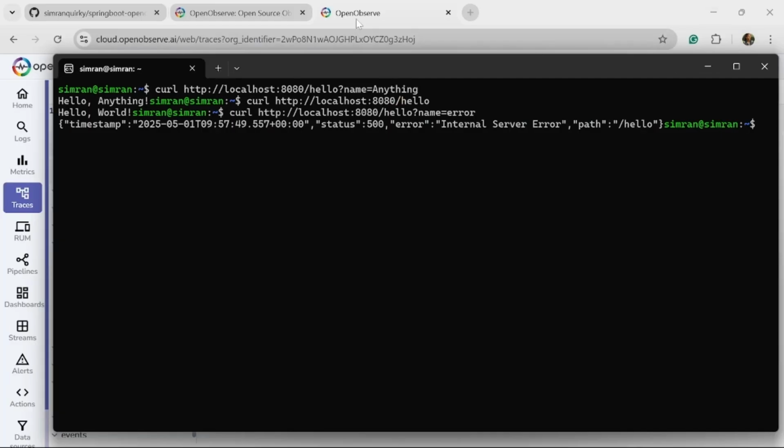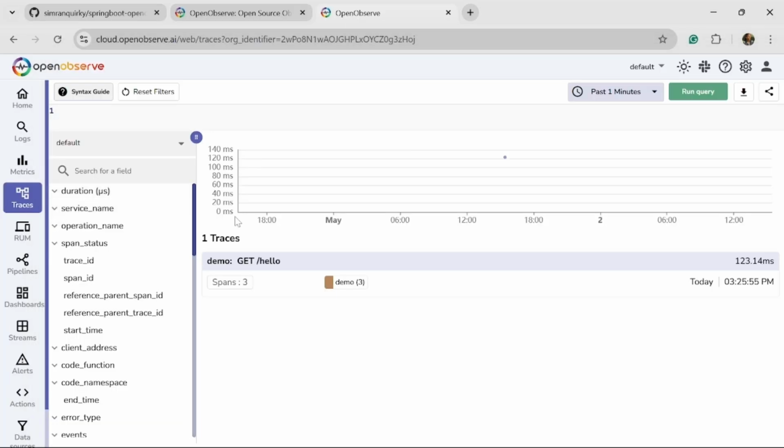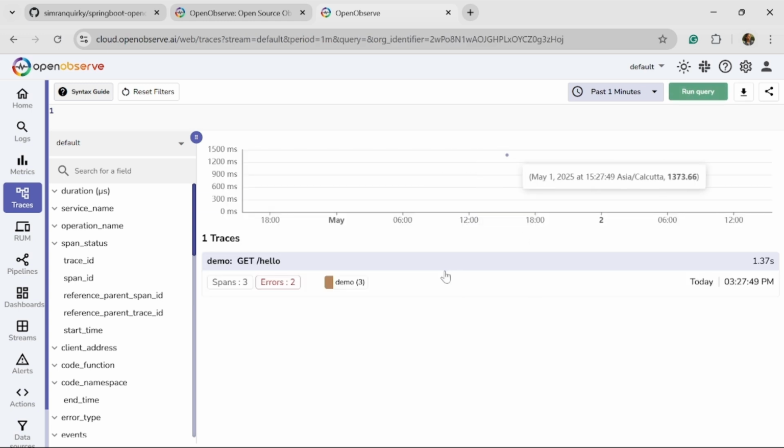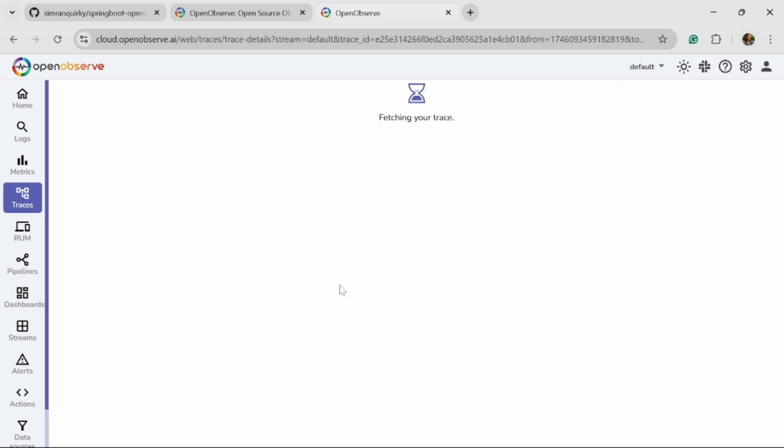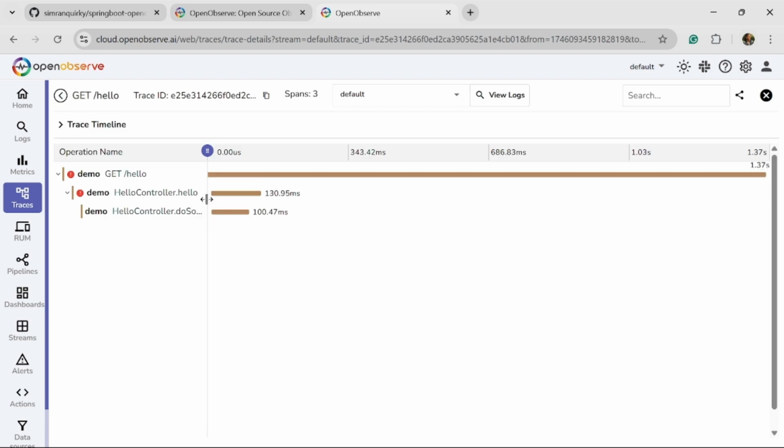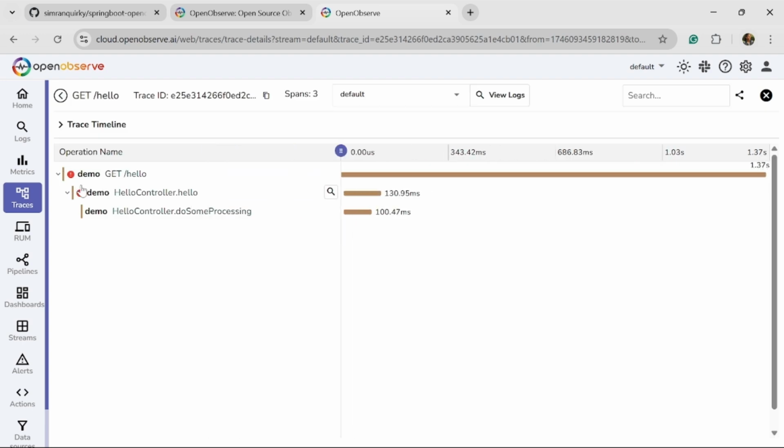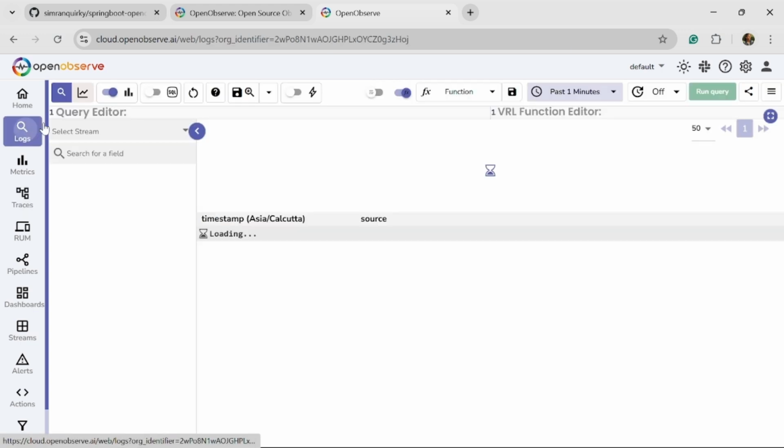Cool. So if I go back to the traces section and run this query again so that I get the latest data, this is the data I have. Okay, if I click on this, you will see that this shows a red alert, this shows a red alert. Although our request failed, if we went on to debug why our request failed, let's come to the logs part.